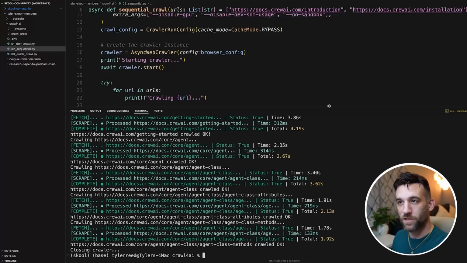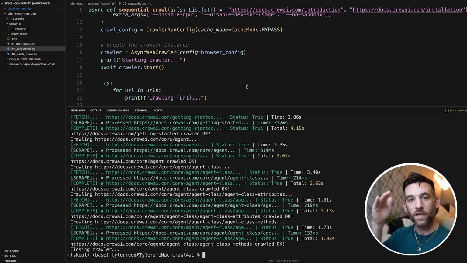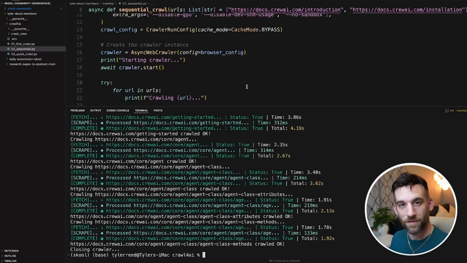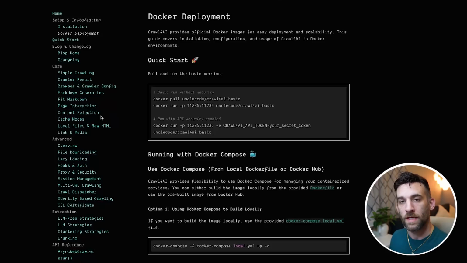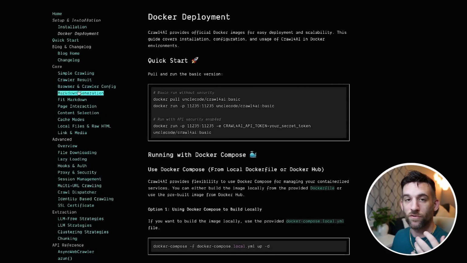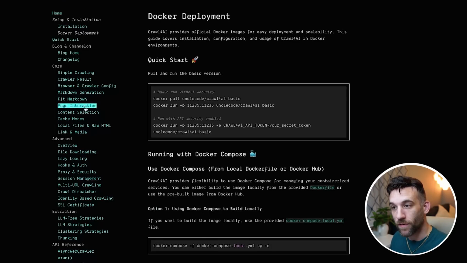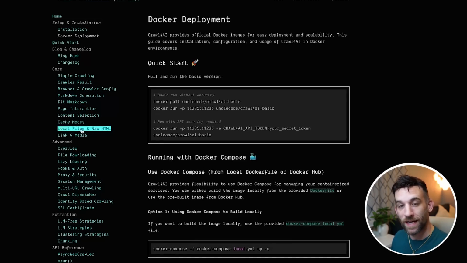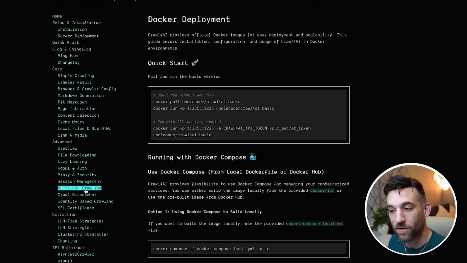We can just give it a bunch of URLs, and then we can have it run each one on top of another. Well, how about we take that a step further and do even better? And again, their documentation has all of these different ways that you can configure. You can configure the markdown generation, the page interaction, local files. You can download media. You can have lazy loading, like I said, proxy and security, and multi-URL crawling.